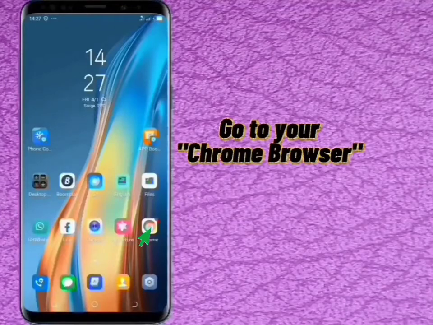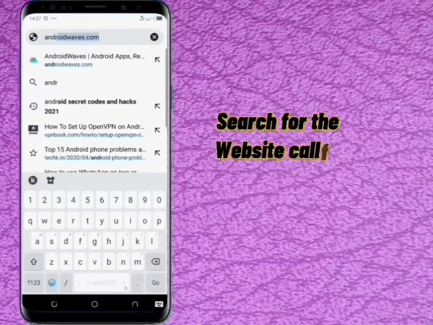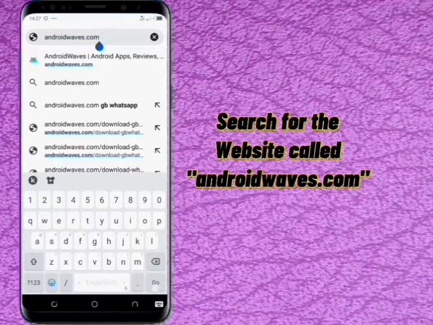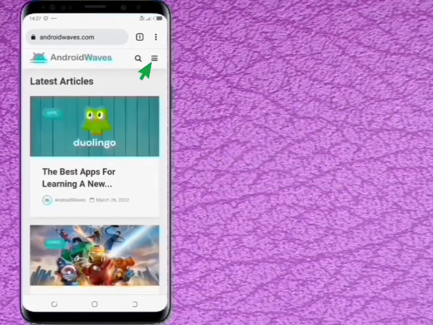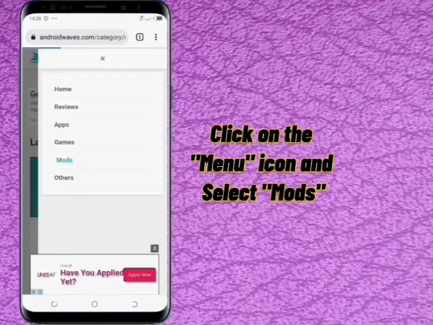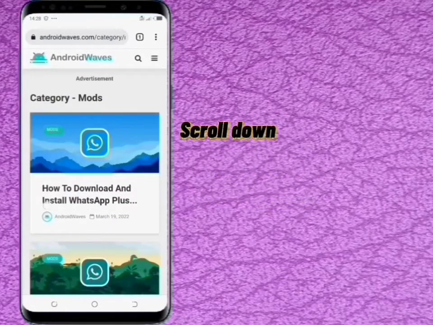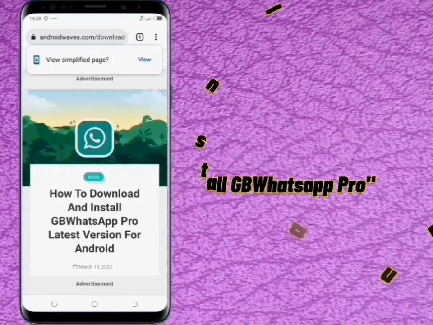Go to your Chrome browser. Search for the website coldandroidwaves.com. Click on the menu icon and select Mods. Scroll down and select how to download and install GB WhatsApp Pro.